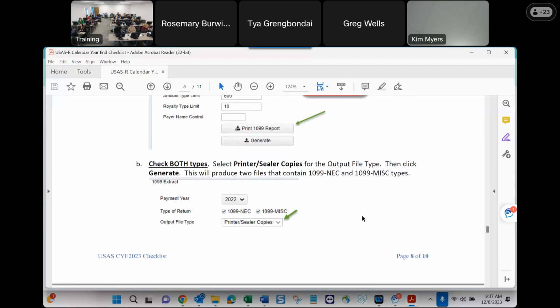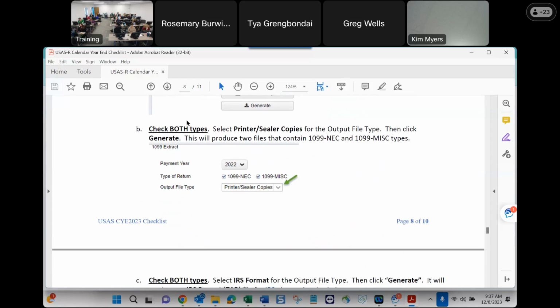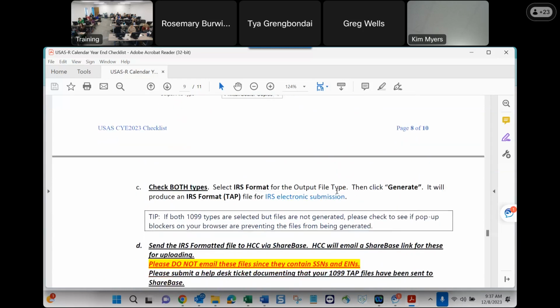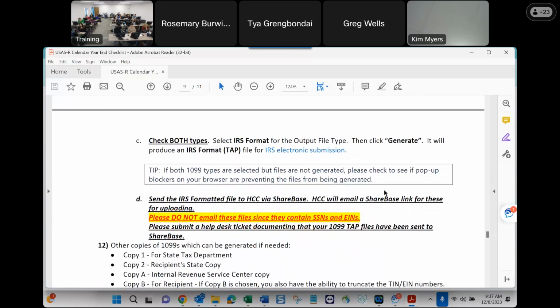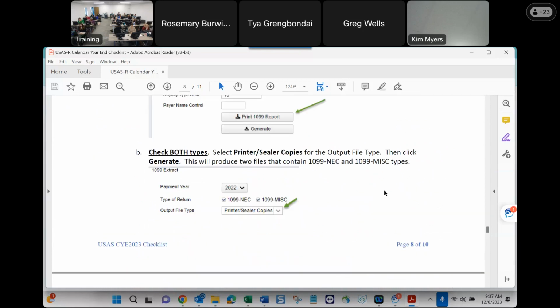So you review the report, make sure there's no changes needed, review it for accuracy, and then for both of them, you would do printer sealer, and that's going to get both files, the printer sealer copies. Select that, and then the generate like you went over, and it's going to give you the forms for the IRS. So you've done your forms here, and you'll print those out.